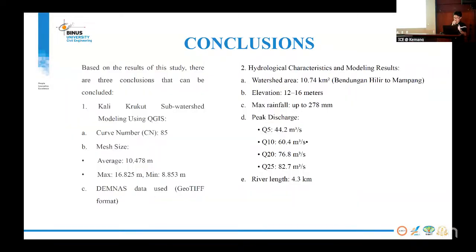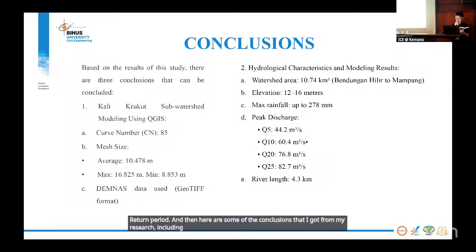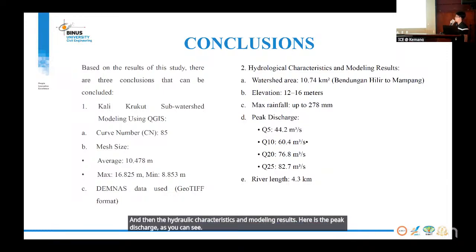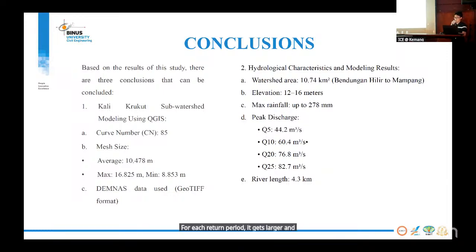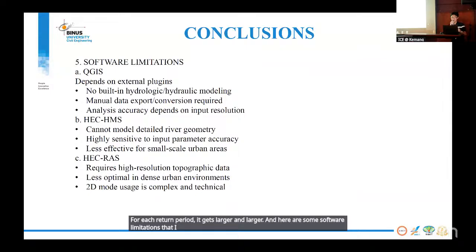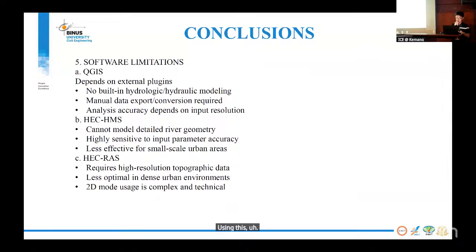And then here are some of the conclusions that I got from my research, including the curve number, the mesh size, and then the hydraulical characteristics and modeling results. Here is the peak discharge. As you can see, for each return period, it gets larger and larger.